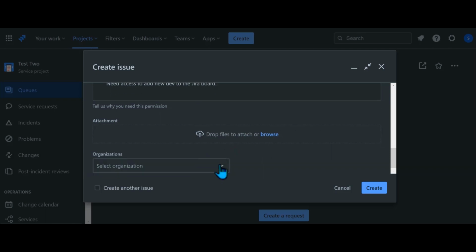Also, you can select the organization that you are working on. Whatever it is, you can always select, and it will give you different types of options. This is just my personal Jira version of it. Then you can create multiple incidents by clicking create another issue. But we just want this one for the sake of this video. So I'm just going to go ahead and click create.